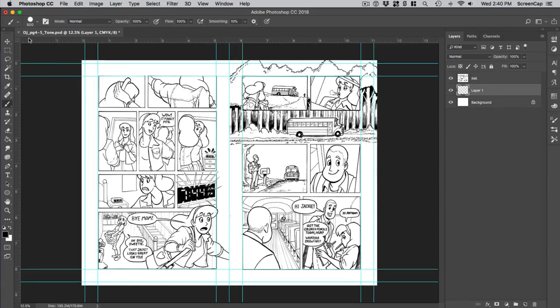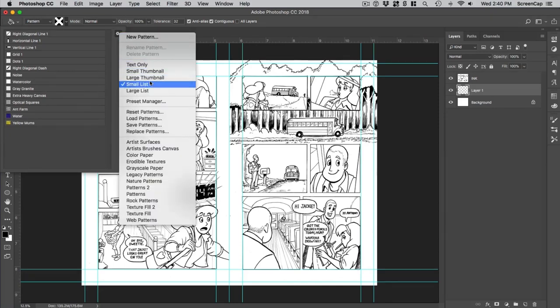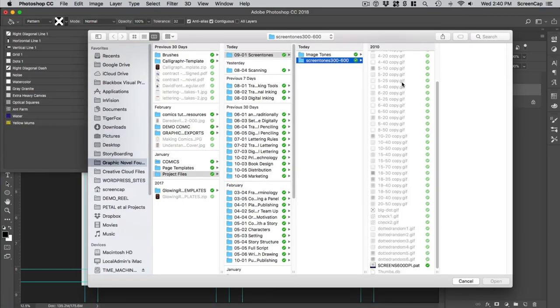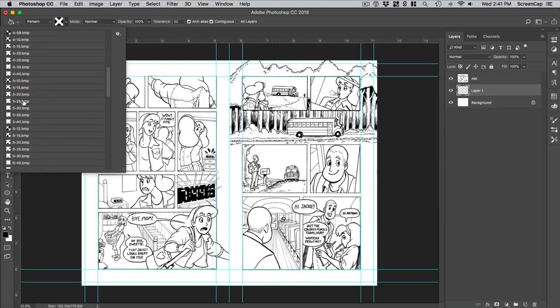In Photoshop, we need to just select a tool that will use the patterns, like the fill bucket. Then up top, we change this setting from foreground to pattern. So that means it's going to fill with a pattern instead of a color. Then on the pattern drop-down menu, we just need to go to the corner menu and go to load patterns. And then we just find that PAT file, and it'll load in all of those different screen tone patterns.